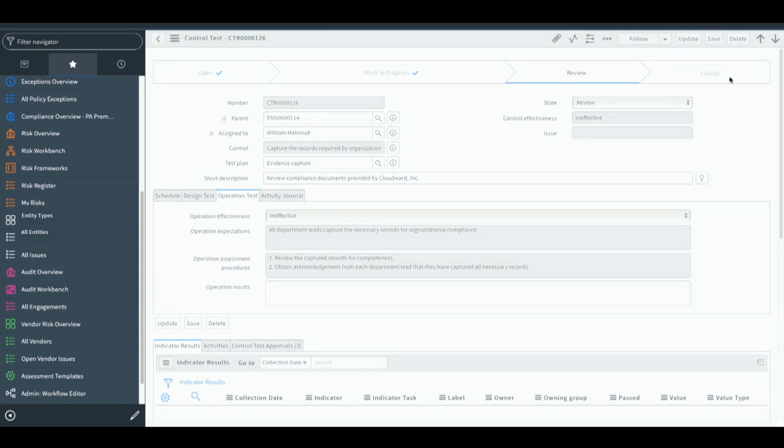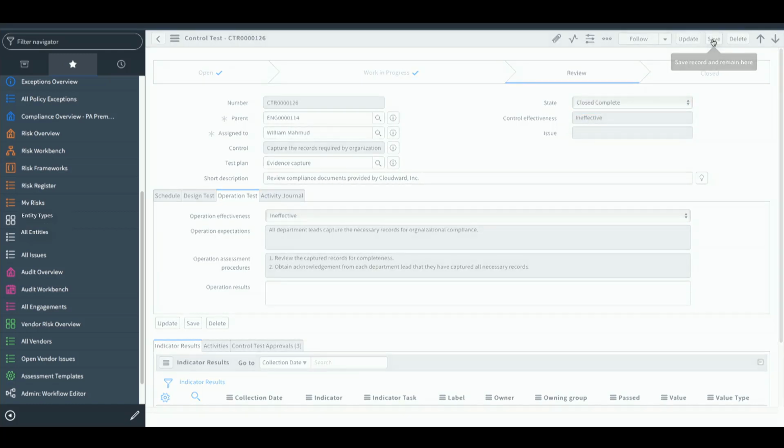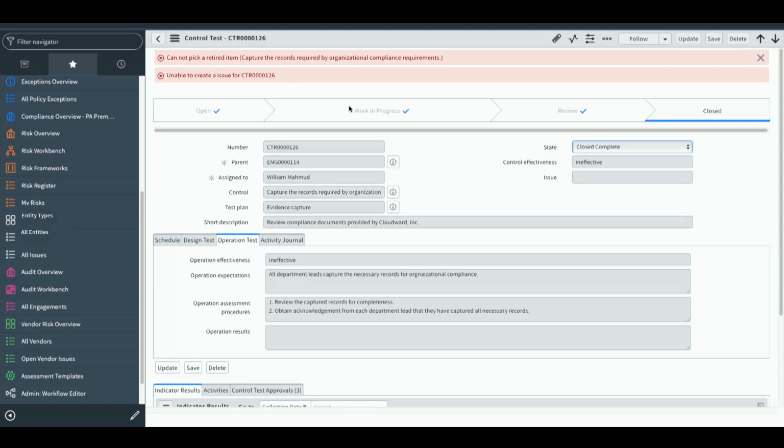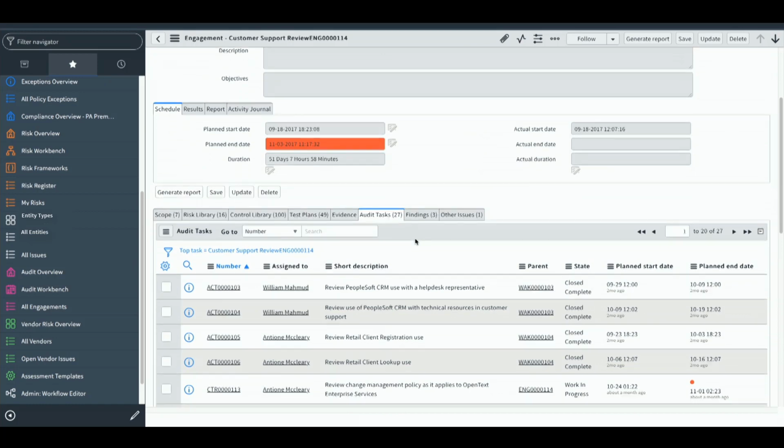And if I save this as ineffective, and we actually move this to close complete, what we'll see is the control gets marked as non-effective, and it creates an issue for that particular control. And we see that tie back to our policy and compliance application. Now, in this case, there's a couple of things that are going to happen.